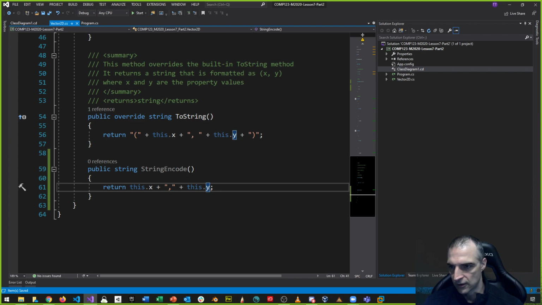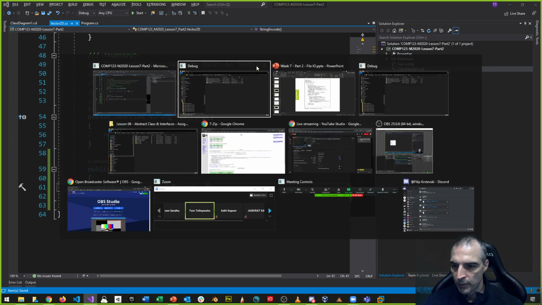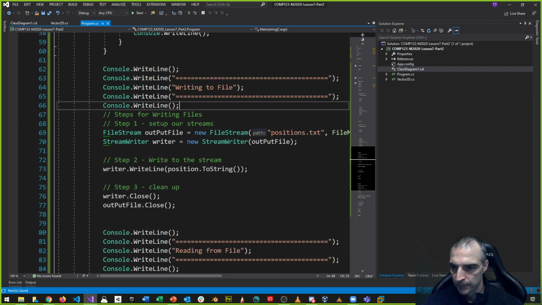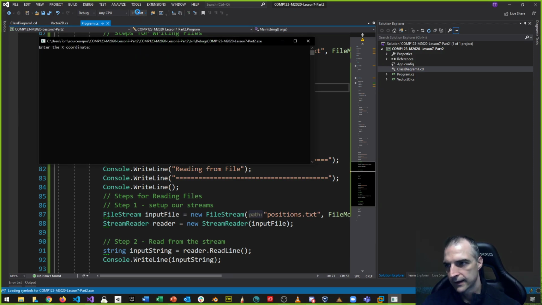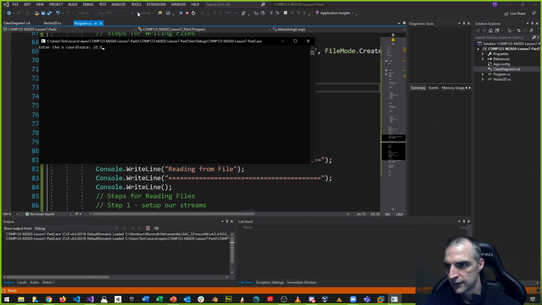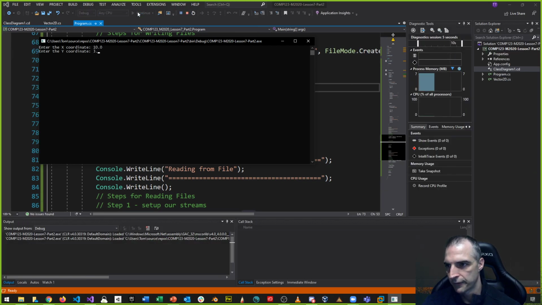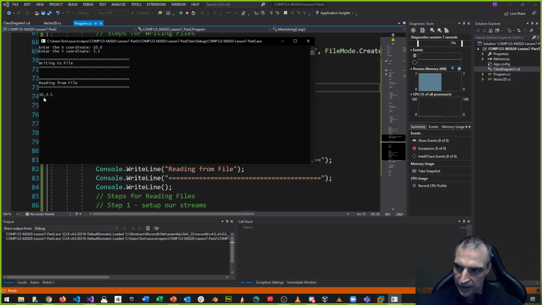So encode and decode, right? So let's go back out. Now I'm going to go back to my program, and instead of using position.toString, let's use position.stringEncode. This will give me the string that I want out to the file. Let's see what that looks like. If I run this, I can say something like 10.0 and 3.5, and you can see that I'm going to get it coming back in an encoded fashion now. So this is encoded. There's no brackets. This is comma delimited, and this is great.